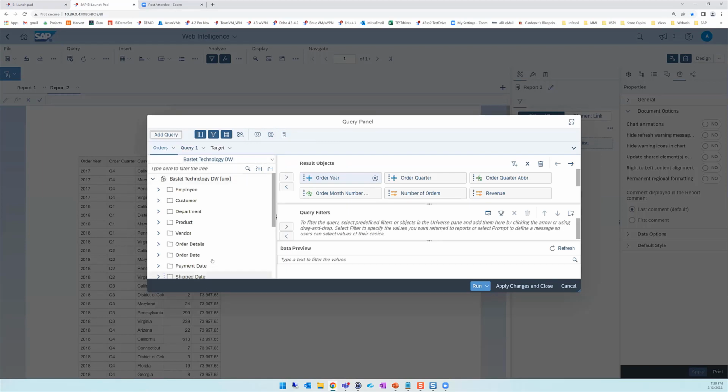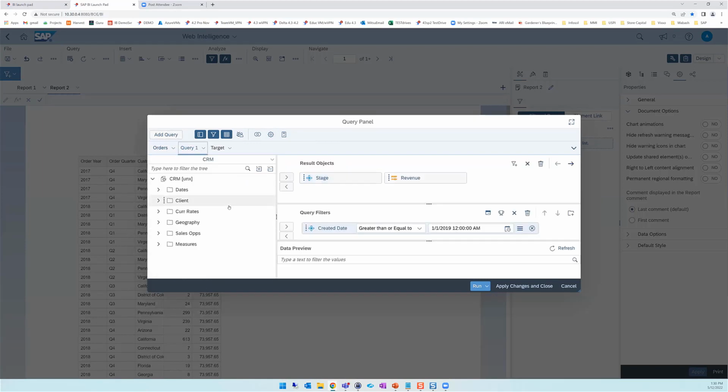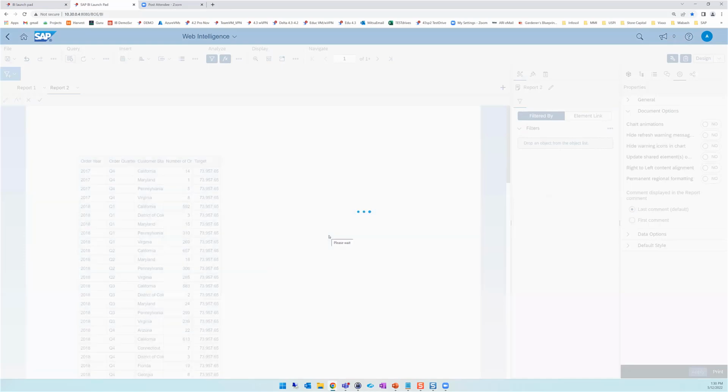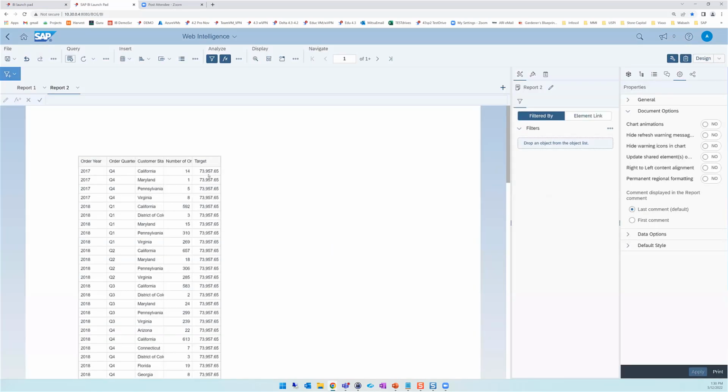This is the first one that had the original objects. My query 1 has part of the data on here. And then my target, this is the Excel spreadsheet. You'll notice also, though, see how this is the target data. So it didn't automatically merge the dimensions. I would still have to come in here and redo the merges, but it does bring in all the data.